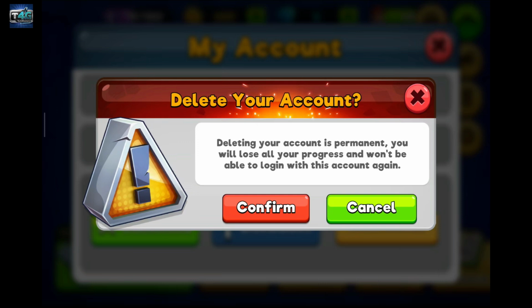Deleting your account is permanent and you'll lose all of your progress in the game, so make sure you really want to delete your account. If you're sure you do, click on the Confirm button at the bottom in red to confirm your account deletion. So that way you'll be able to delete your Headball 2 game permanently.